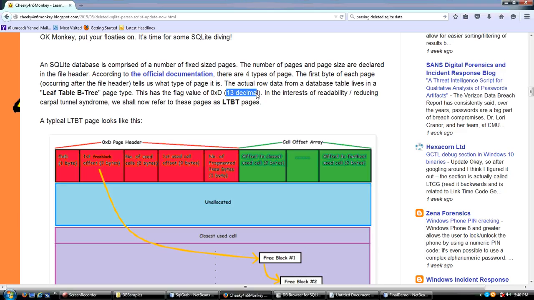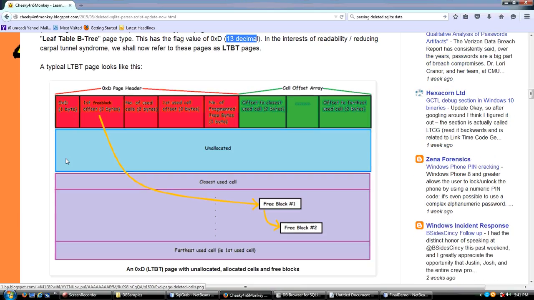And so for most of SQLite, it's structural, but there are obviously data pages, and these data pages that store user data are leaf table B-trees, and they're flagged with decimal 13. So we look through our database and we look for these pages that have a flag of 13. And once we found one of those, we know we've got user data. So what we do from there, and there's a couple things.